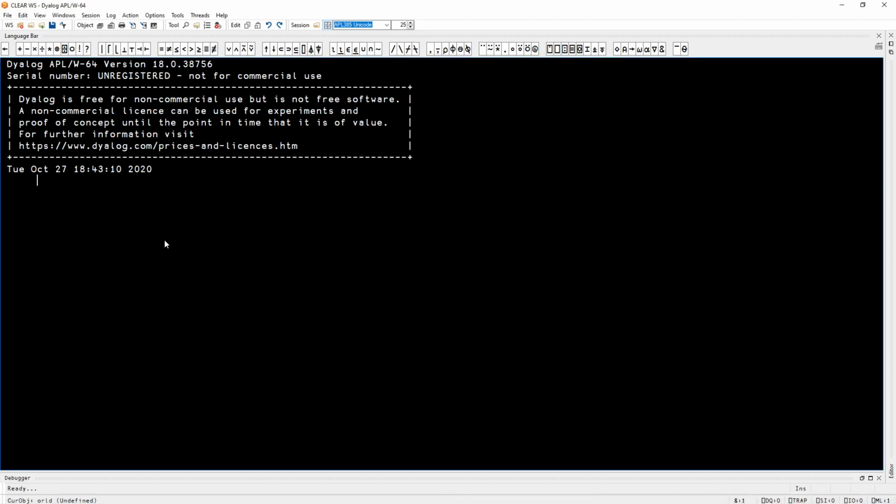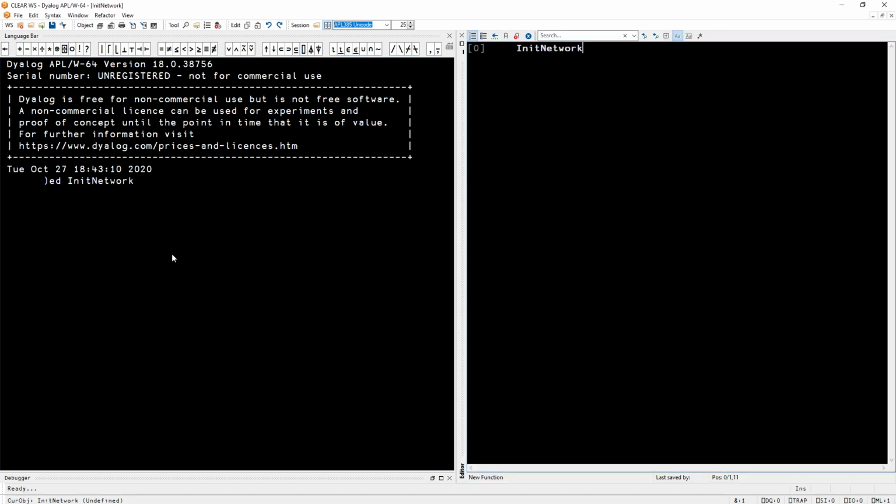We are finally ready to implement the function that initializes a neural network. In order to do that, we are going to open the editor window in a function named init network. Let's say that omega is the shape of the network, so that's going to be the right argument. And let's just say that it's going to return a pair of weight matrices and bias vectors.